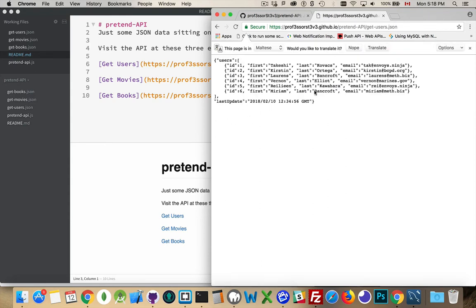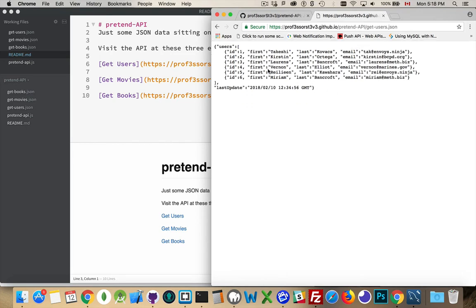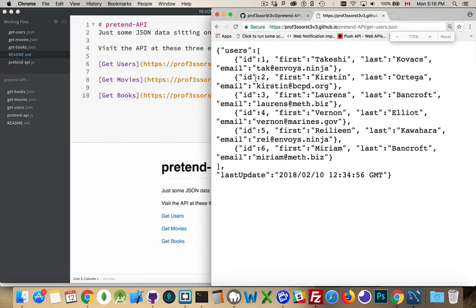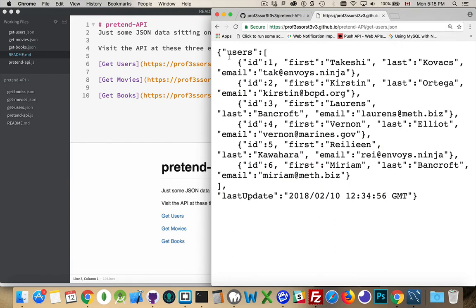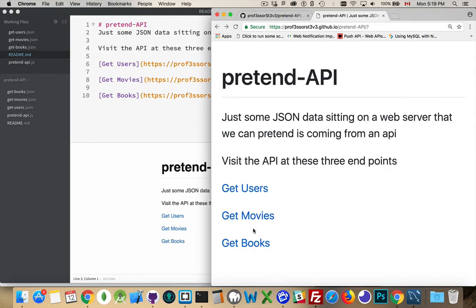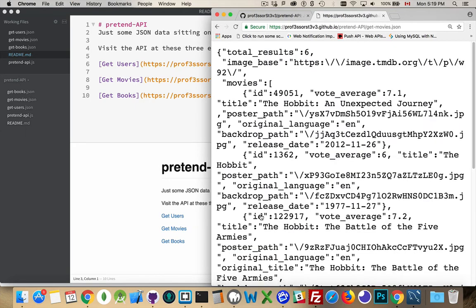There's one called getUsers. This one returns, I'll zoom in a little bit here to make it easier to read, an array called users. So there's one main object that wraps around everything, and inside of here I'm getting back an array called users, and it is an array of objects. Every one of the objects has an ID, a first property, a last property, and an email property. That's all this does. And this is a pretend API because all this data is hard-coded. I'm just requesting these static JSON files.